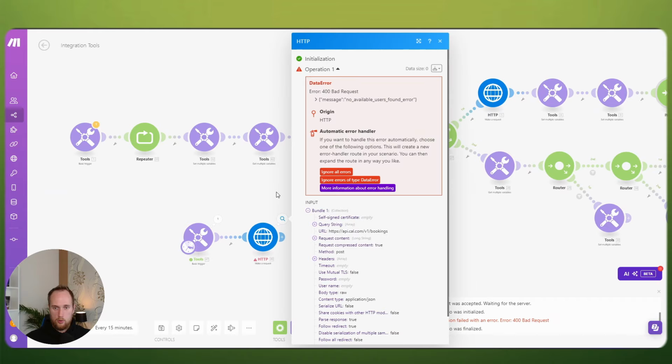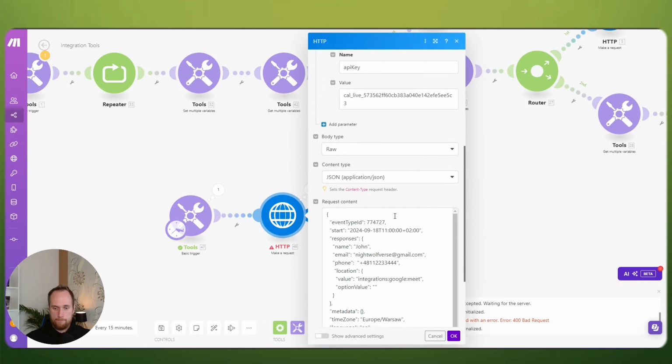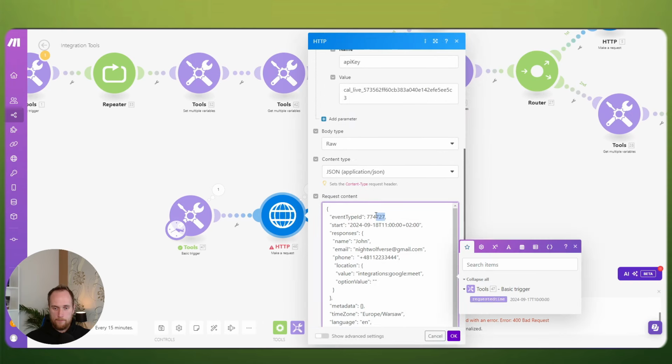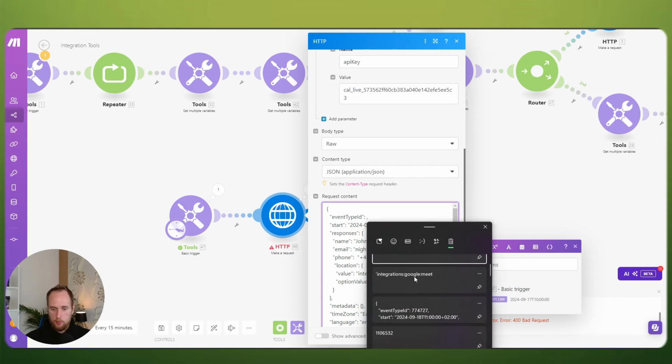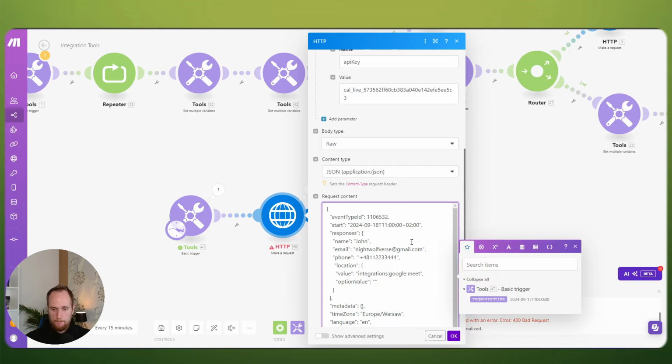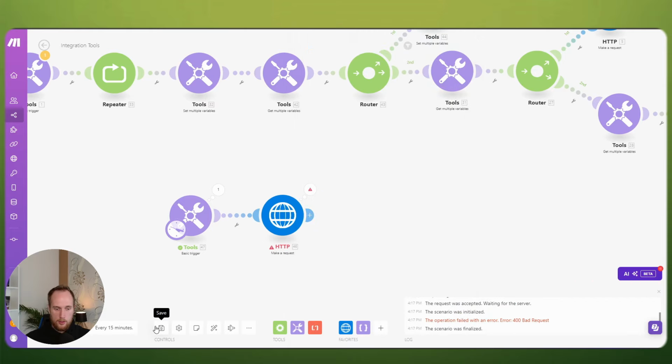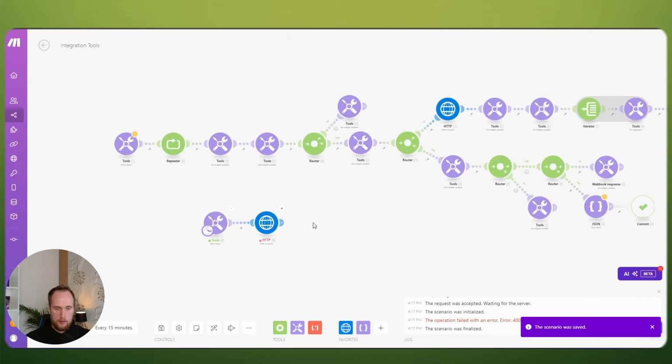No available users found. I think it must be the wrong event type ID. Remember we copied that before? It must be that. Press OK, save. Let's run that again.